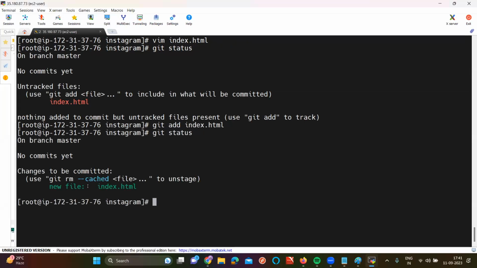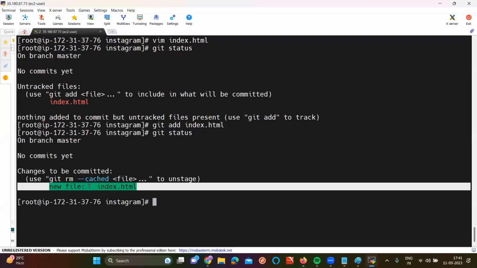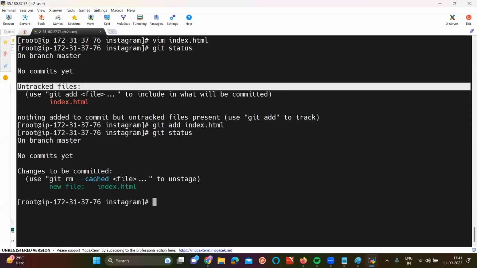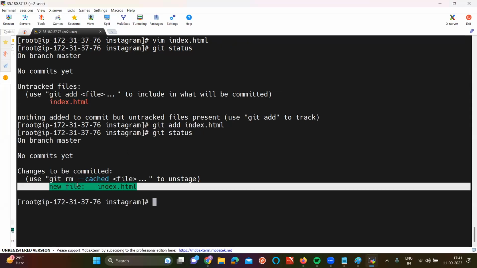How can I tell? Why? Because my files are on tracking mode. Which mode? Previously it was untracked mode, but now it is tracking mode. Why is it tracking mode? Because I gave the git add command.